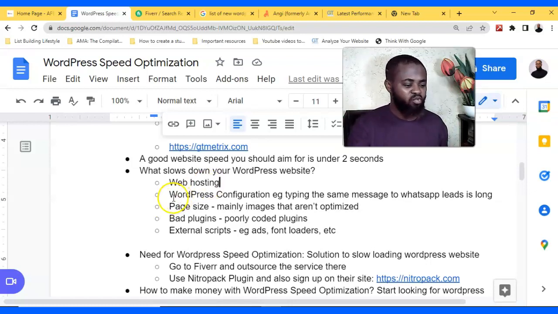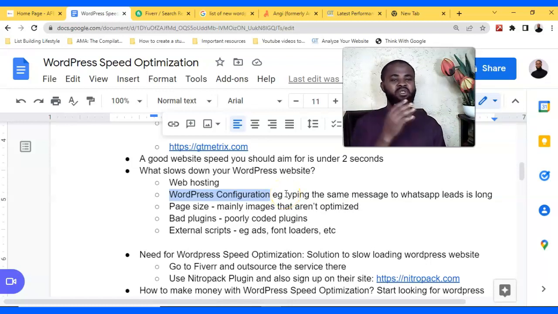The next one is WordPress configuration. If WordPress is configured badly, then it might cause your website to load slow. Let's say, for instance, you want to save people's contacts and you want to welcome them to your WhatsApp. Someone is coming to your WhatsApp, you want to greet them, welcome them, and tell them to save your contact, right? To save your name and your contact and all that.